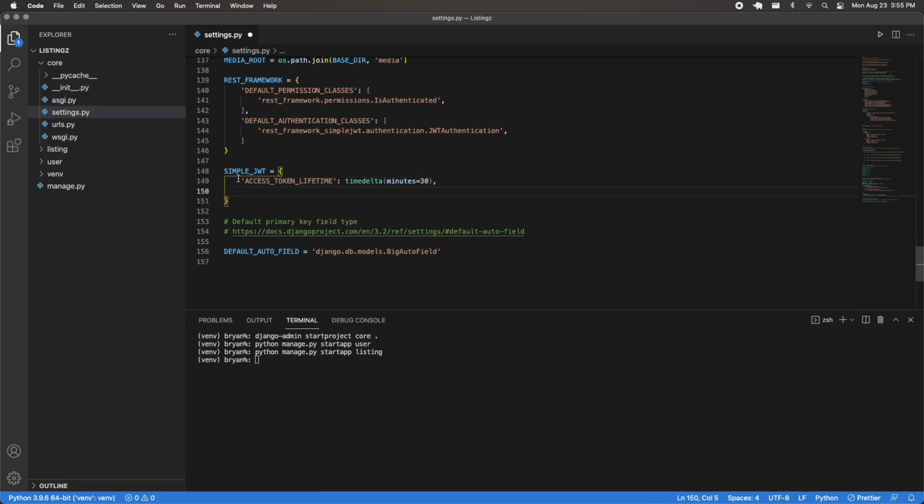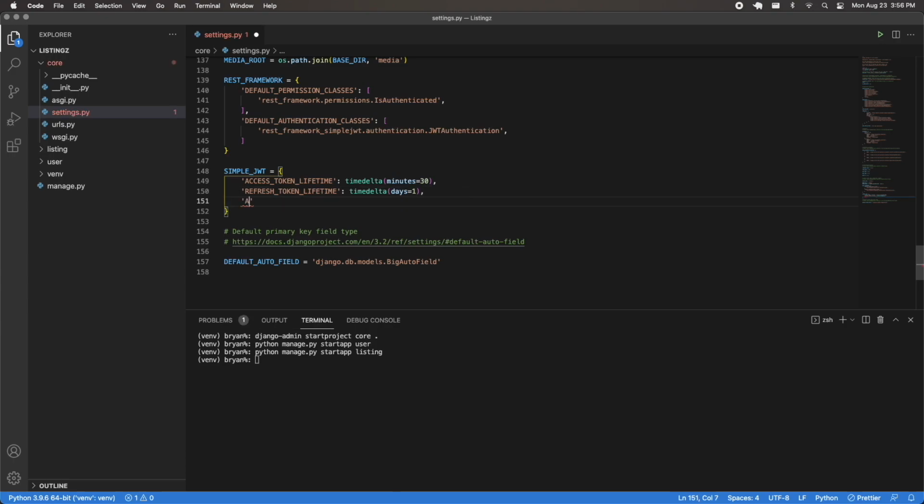And then the next setting I create is going to be very similar to this. So I'm just going to copy this, paste it. This next one's going to be the REFRESH_TOKEN_LIFETIME. And for that one, I'm just going to do days equals 1. So that's going to make the refresh token expire after 1 day. And then the next setting I'm going to have is my AUTH_HEADER_TYPES. And here I'm going to have a tuple. That's just Bearer. So this way I'm using Bearer tokens.